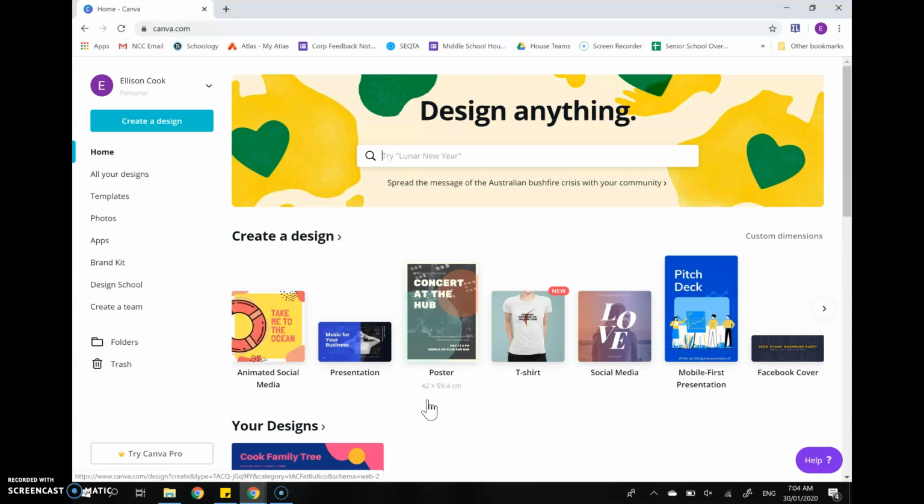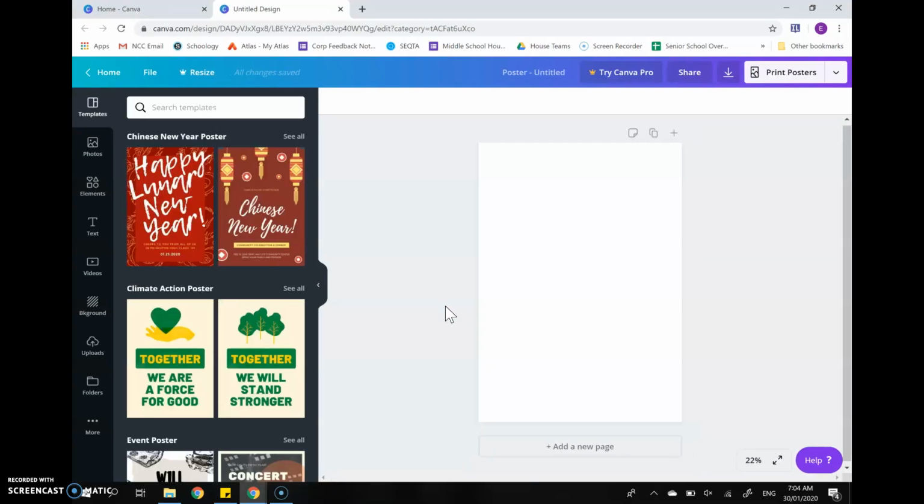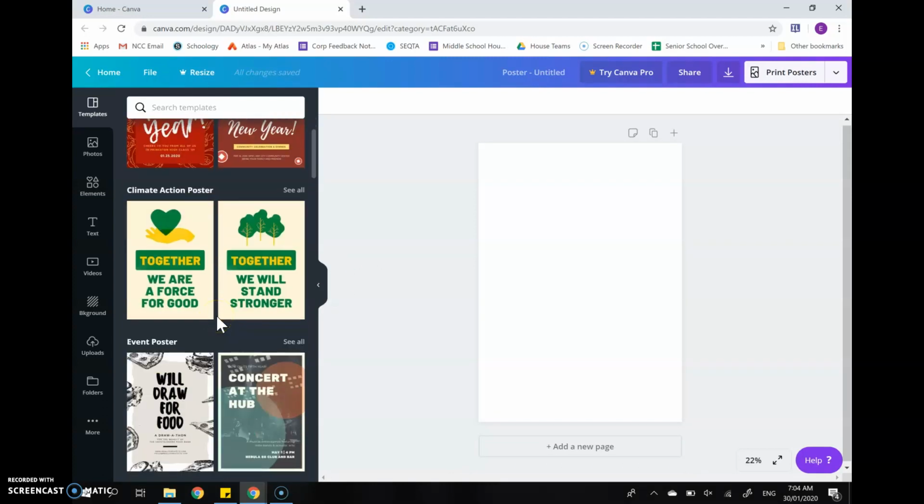Now, we are creating a poster for this particular assignment. So we're going to click on the front page here, create a design. We're going to click on poster. And that is going to take us to this screen here. And you'll see it actually gives us a huge range of templates to use.